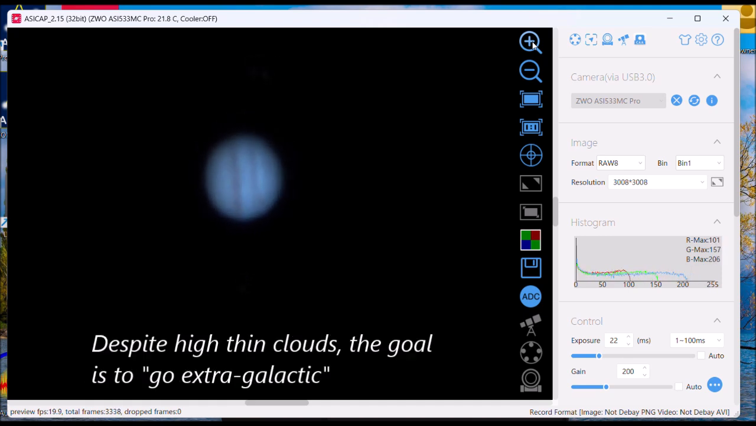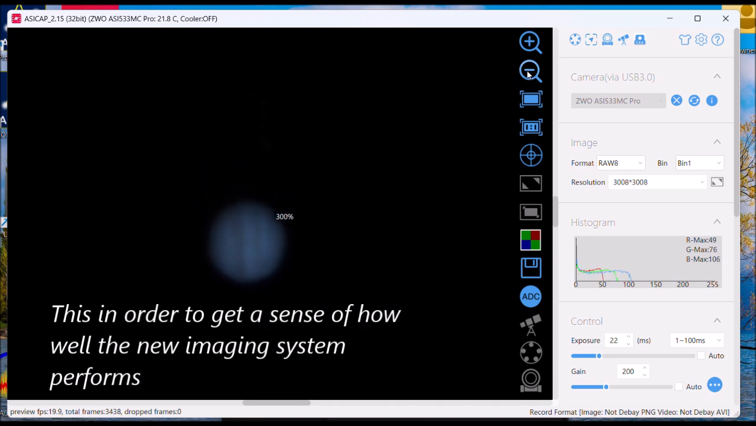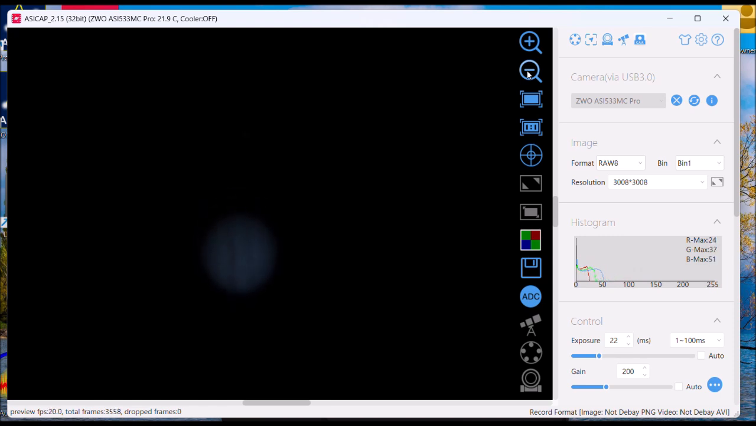Back it down to 300% image. You divide that by 20 and you get 15. You multiply it by 50 and you get about 750x.